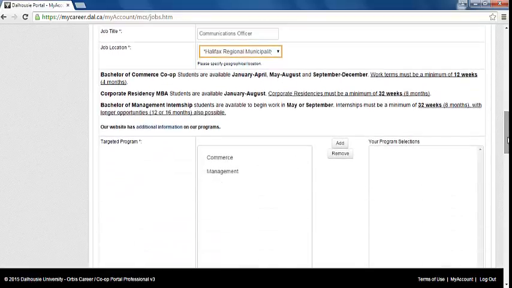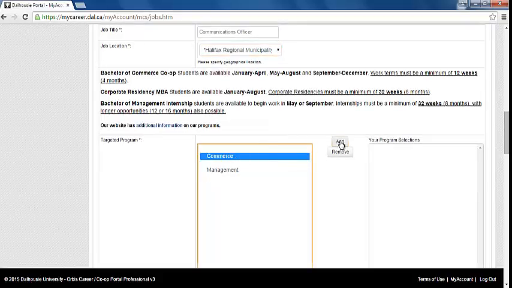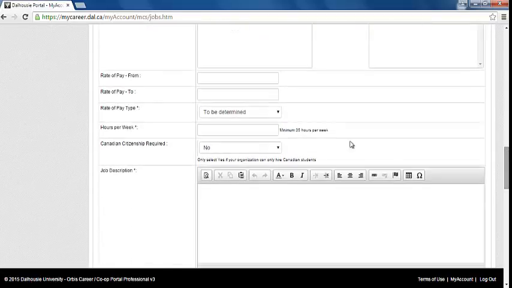Scrolling down further, you can choose which type of program you would like your position targeted for. Today, we'll click Commerce. Here is where you can update the rate of pay as well as when students will be paid.